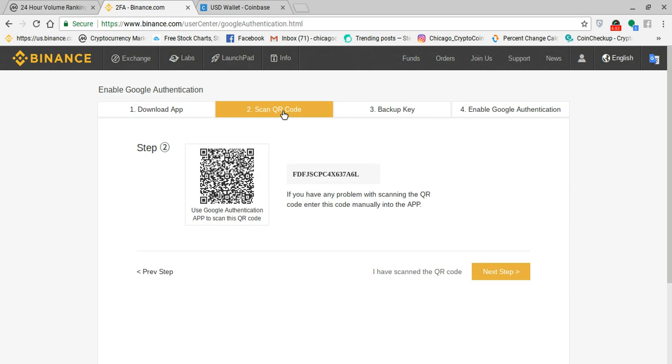Now, this is real important. I suggest that you screenshot this page and print a copy. That way, if you ever lose the device that you have the Google Authenticator on, you will be able to scan the QR code on the copy that you have made, and it will allow you access to your Google Authentication number.